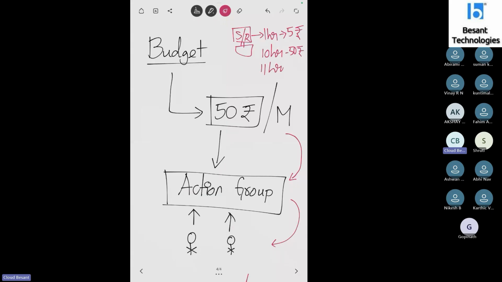So now what will happen once this trigger value is met? It will call this guy and you will get a notification. And most of the people think that since I kept a budget as 50 rupees, only 50 will be the maximum bill that I will be getting. Definitely the answer is no.